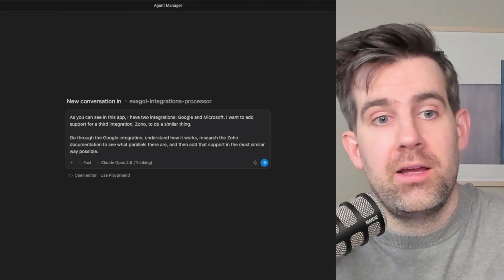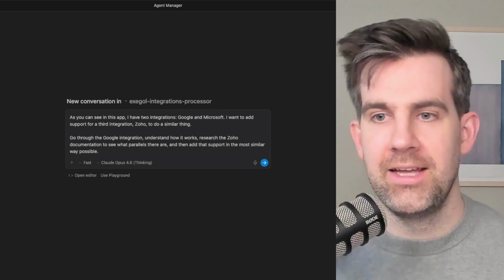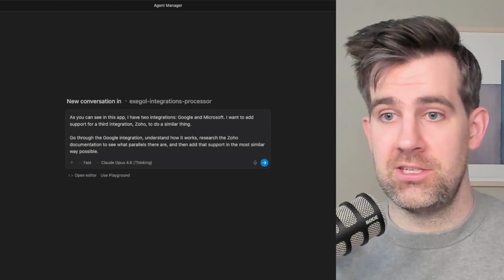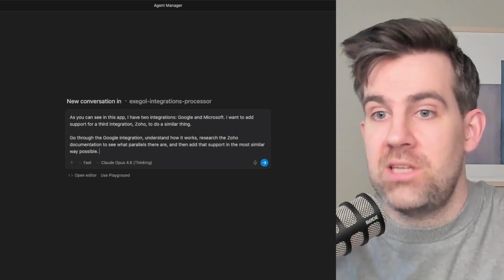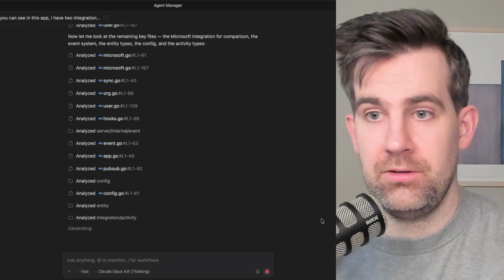I might want to tell the AI, hey, I have these integrations with Google and Microsoft. I'd like you to add support for Zoho Workspace. Look at the code, find some similar comparisons, research how Zoho works, and then build that integration for me. Now go do it. So as you can see, it's starting off by just reading a bunch of files to understand this project. And that's it. I'm now just letting it run.